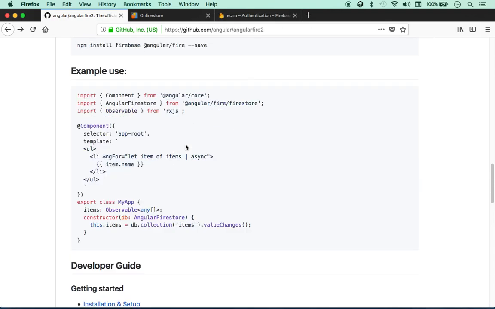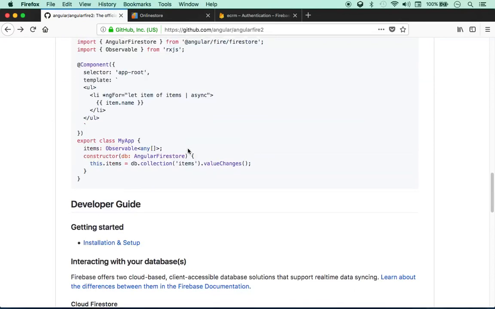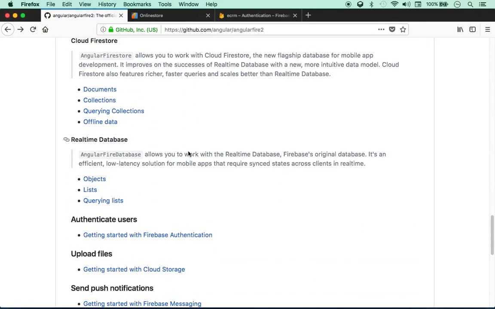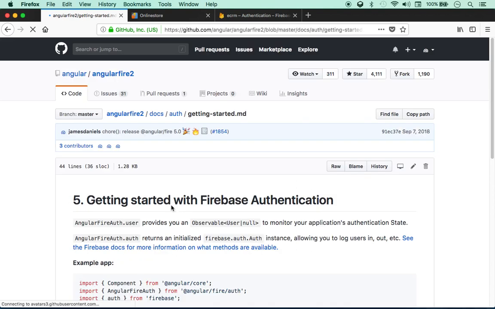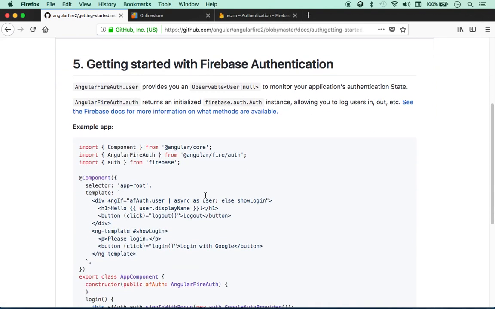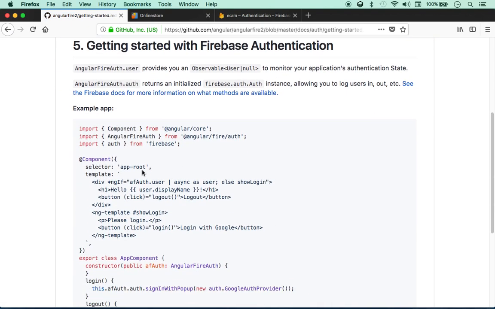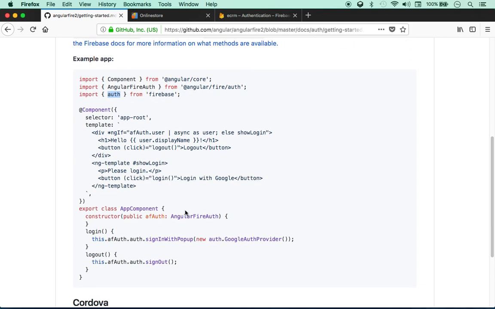Okay, as you can see, I'm going to browse through their guide, and I'm going to pick this topic. It says getting started with Firebase authentication. I'm going to follow this guide step by step. Everything is documented there, but I'm going to do it a little bit differently, and you will see why. As you can see, they imported AngularFireAuth and firebase from there, and they implemented two methods, login and logout, and they are using the sign in with popup method.